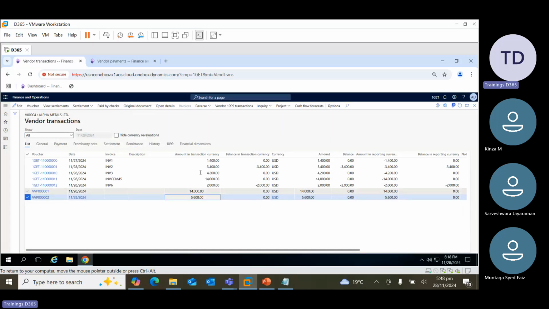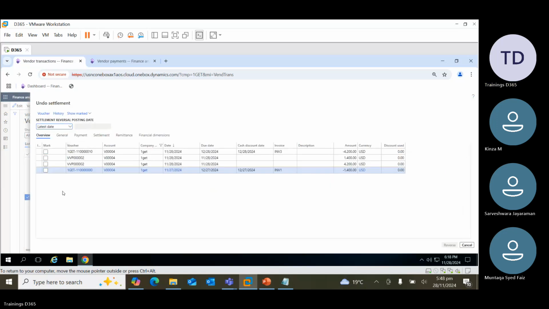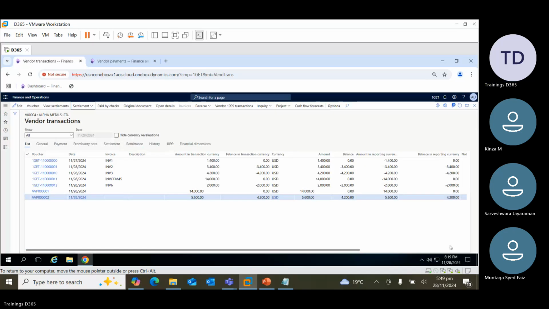And if we have to unsettle anything, we can just go to the settlement and click on undo settlements. So if we select any one of the lines and reverse it, it automatically selects one of the invoices against the vendor payment and reverses it. So one of the invoices is again unsettled and we have 4,200 available, which we can settle again for something.